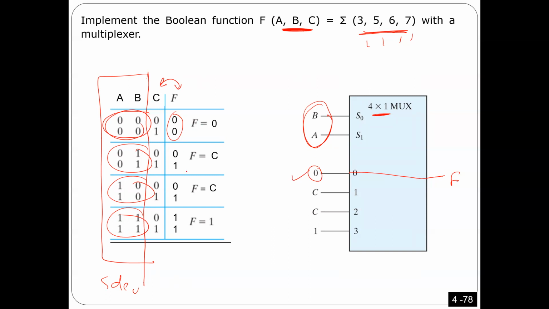I have another example. If I look at this one here, it is equal, right? If this one is 0, 0, 1, 1, then F is equal to C, so I'm going to put C here. Same thing here: it is 0, 0, 1, 1, so equal. So I'm going to put C here, right? Now this one is 1, no matter what. It's just always 1.